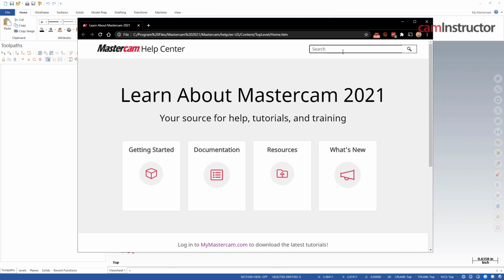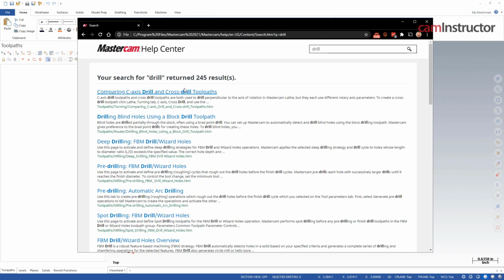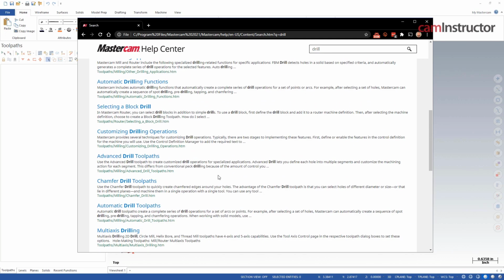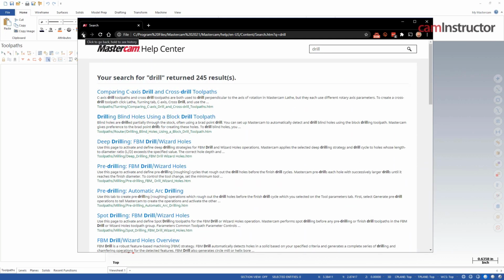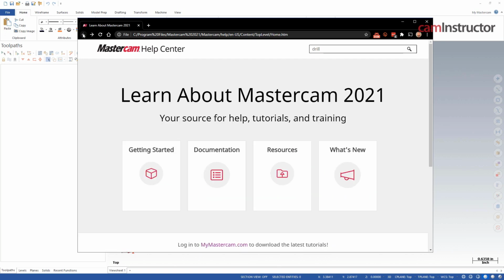You can type in something that you're looking for. Maybe you're looking for information about drill. You can type in drill, click on search, and it'll bring you back some options for what it's found for drill. You can use your navigation buttons just like you would in your web browser and go back and forward. You can come into these sections here and have a peek at what they've got.